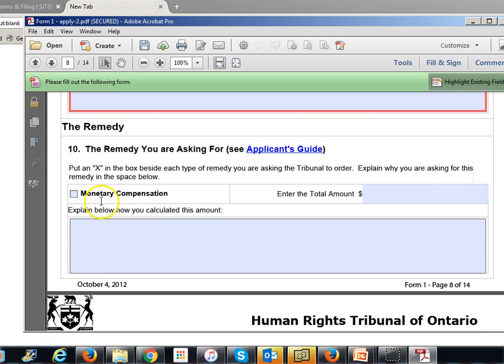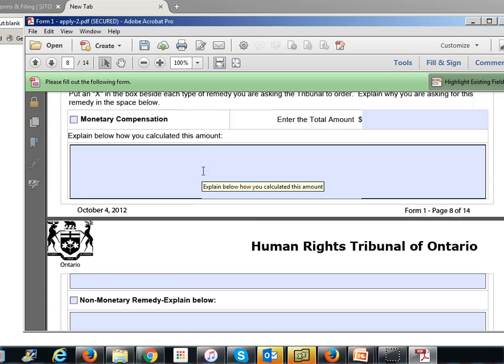First is the monetary compensation. You put the total amount here, and then you explain how you got to that number. Is it loss of income? Is it pain and suffering? Is it injury to your dignity, feelings of self-worth? All of those are categories for seeking damages, so you seek that.